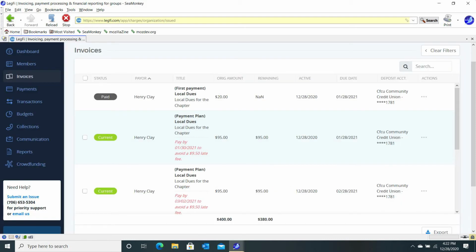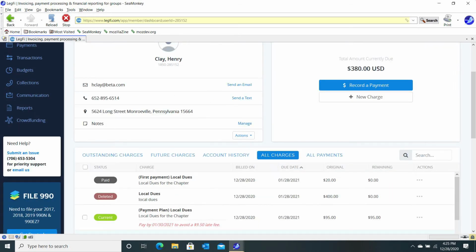If you go back under Invoices, you will see where Henry's invoice is broken down to the $95 for each month. If you go under Henry's account, you will see that his original invoice of $400 has been deleted because he had made a payment of $20 and then you broke his remaining $380 down into a payment plan of $95.